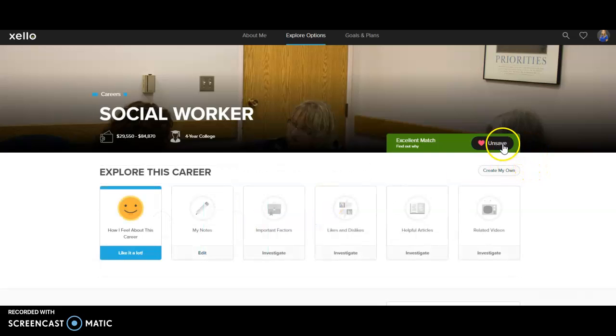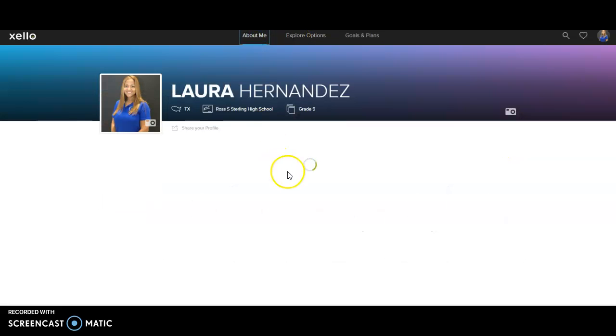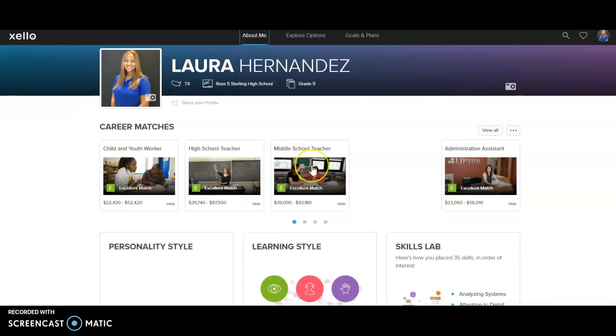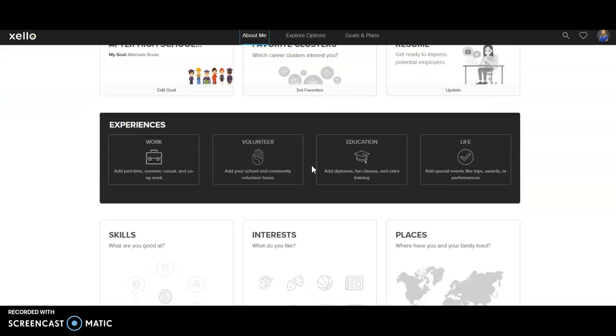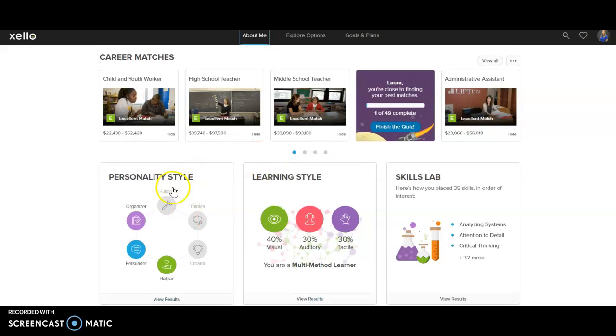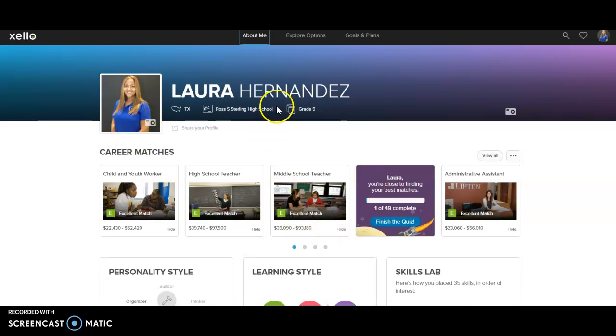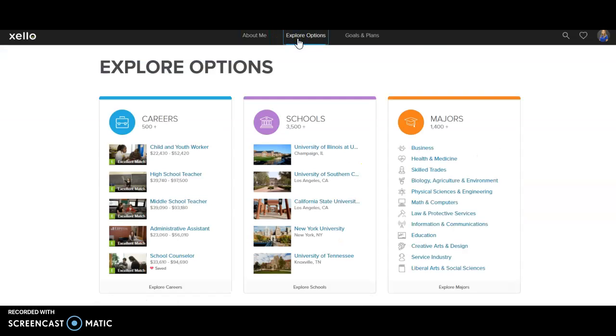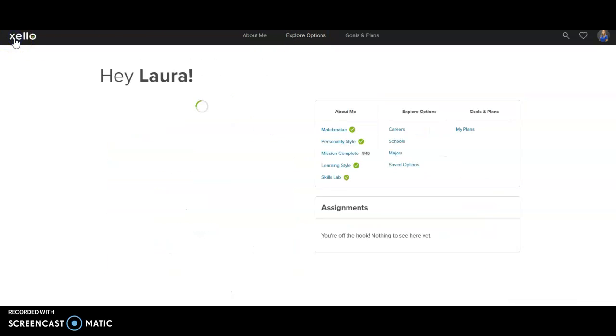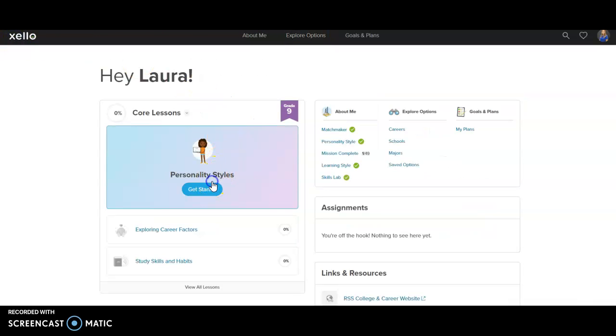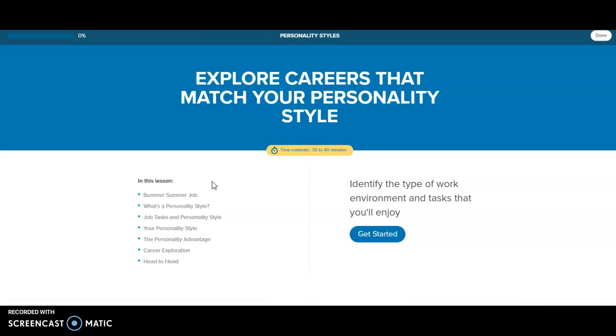And now we're going to go to the about me. And here it also tells me the personality style, what my results were from that assessment, and also the learning style as well, and skills lab. So from here, explore options. I'm going to go back to my Xello, and now I can complete this.